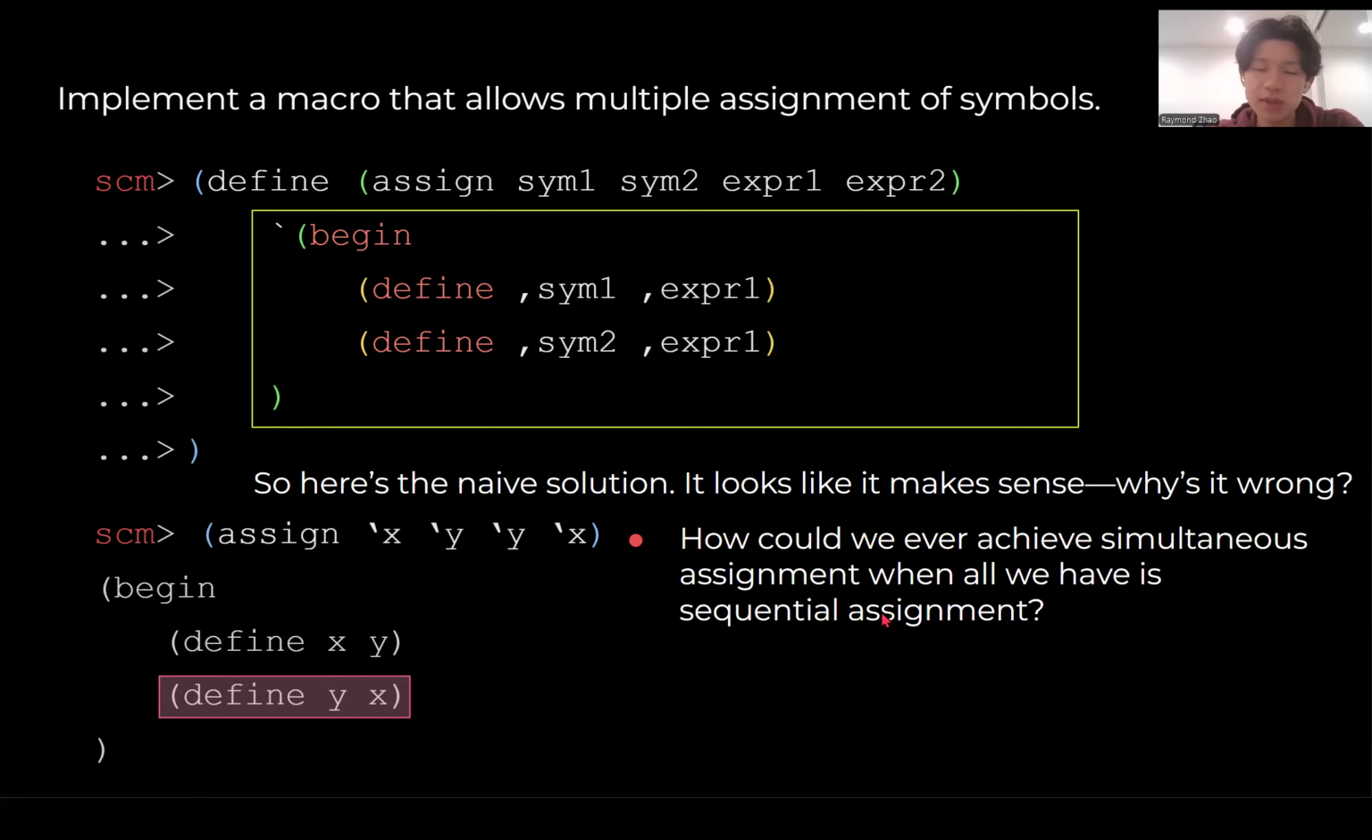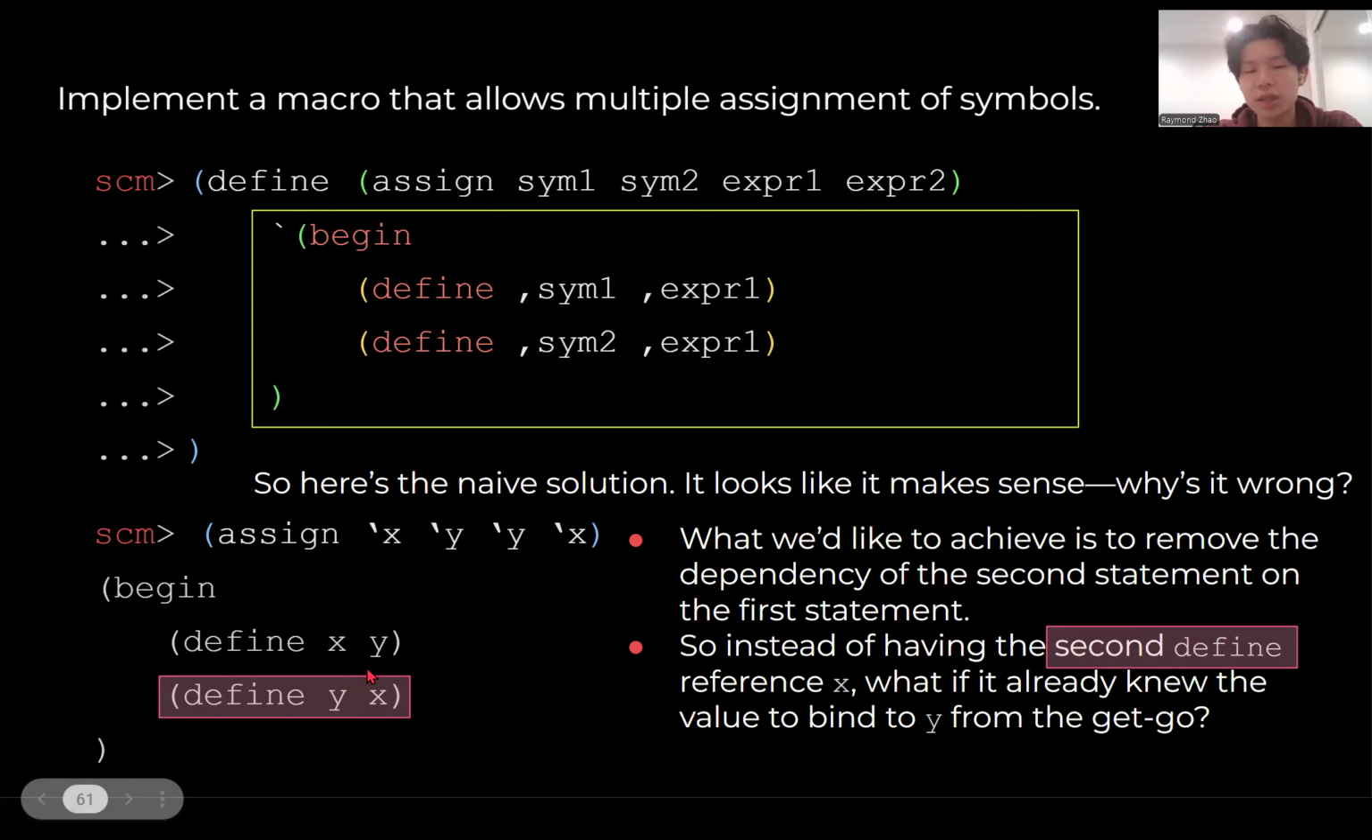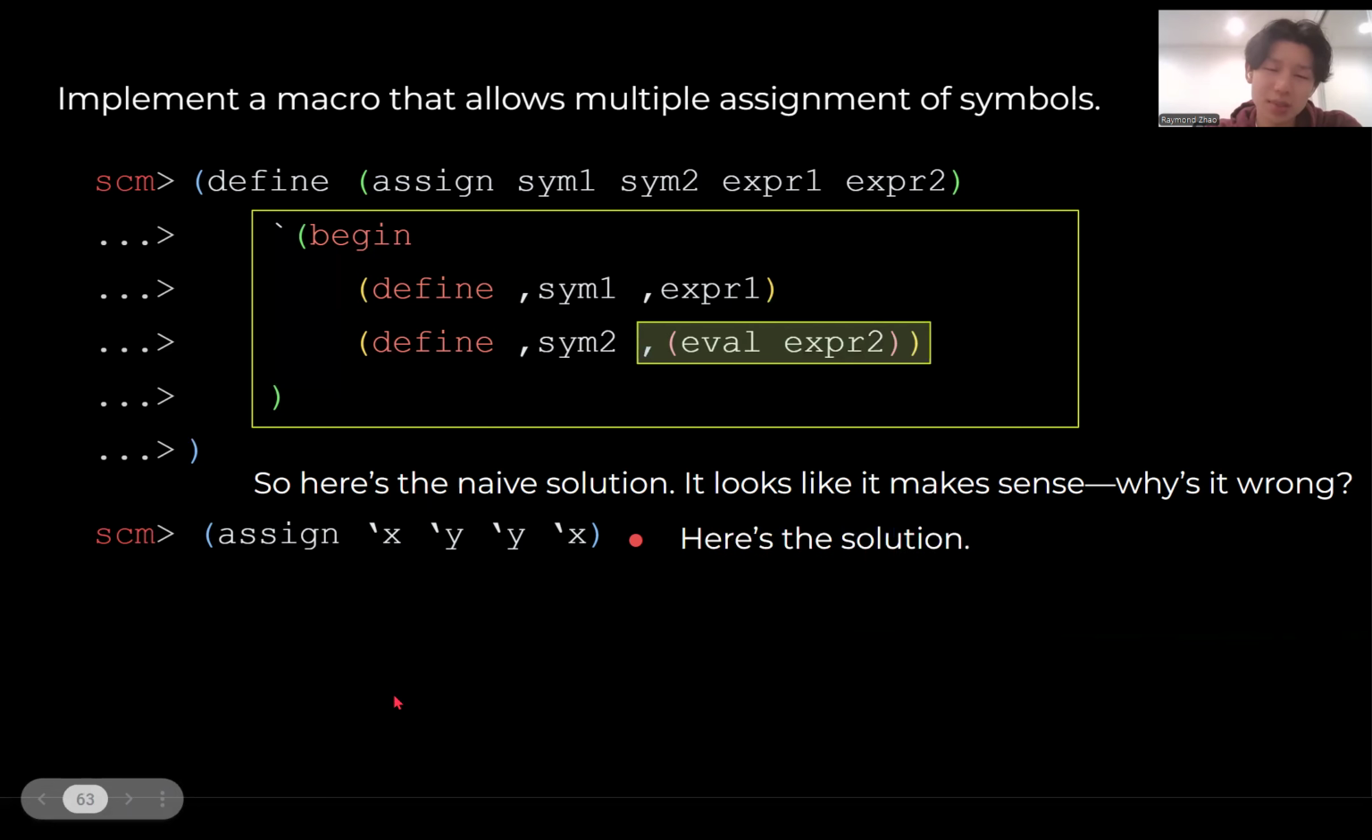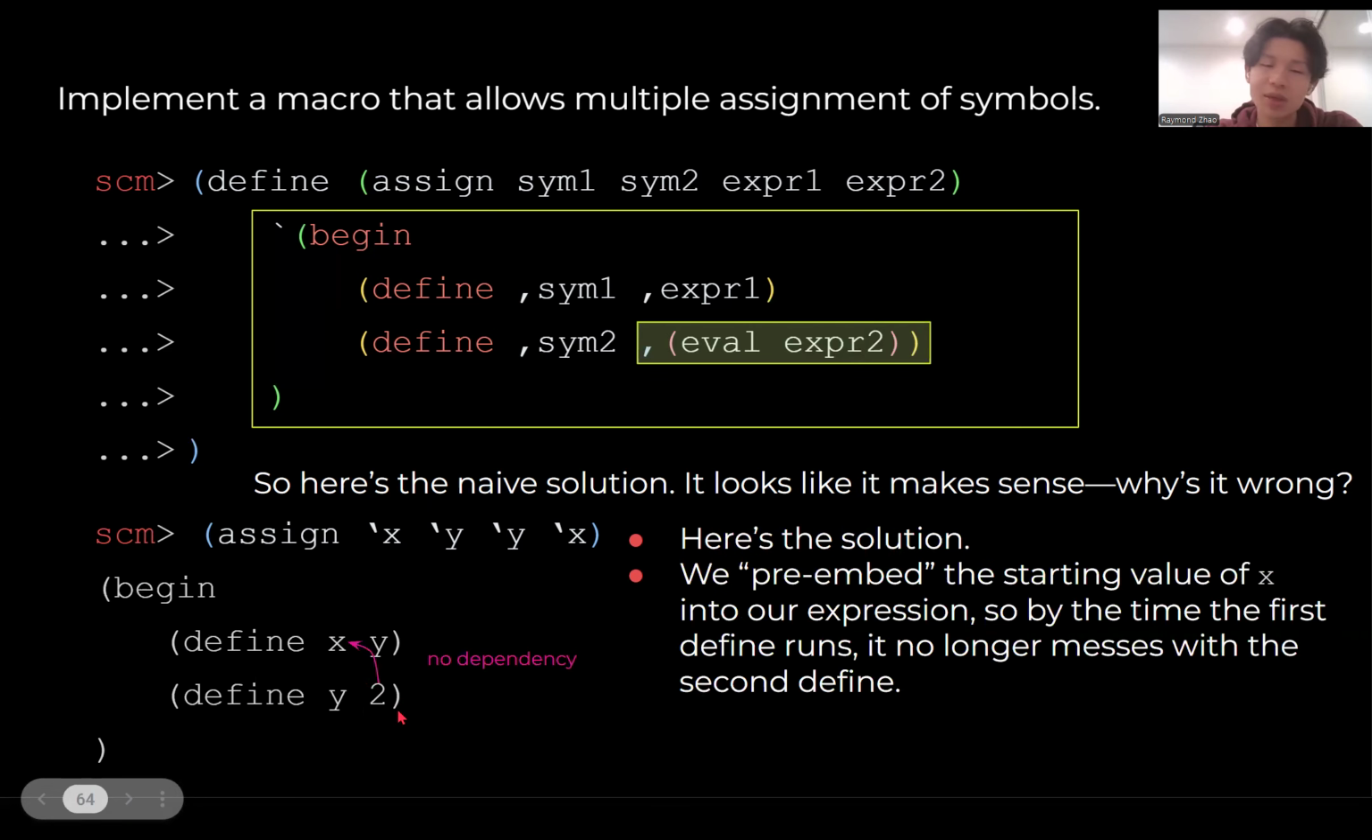So how can we ever achieve simultaneous assignment instead of sequential assignment? The idea is that right now the value of x here is dependent on the value of x here, right? So can we remove that reliance? Can we tell this second define statement that, hey, you should set y to this value? There's this dependency here. Can we eliminate that dependency? Can we just stick the two in here so that the second expression no longer has to rely on the first expression? That's the key idea, and this is the answer, as you've seen from discussion.